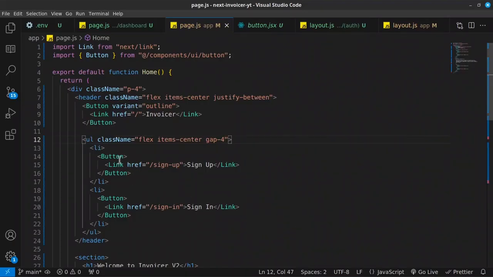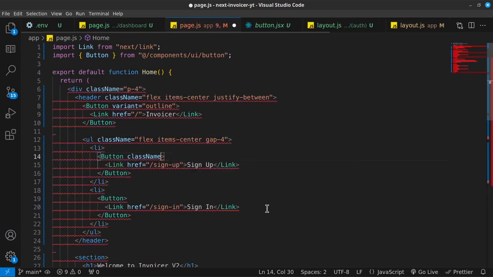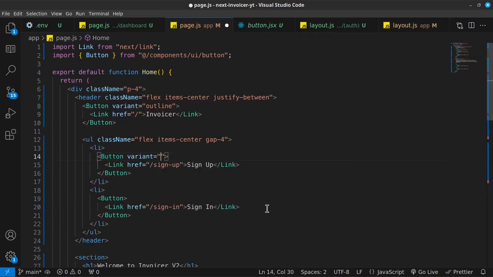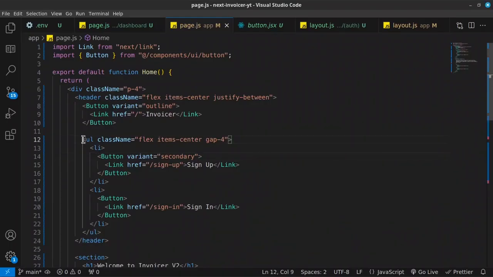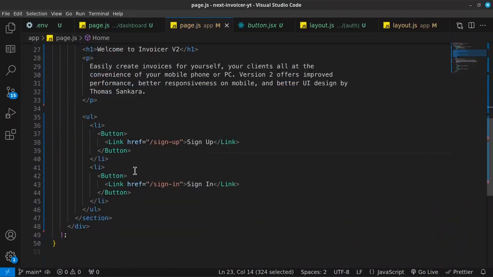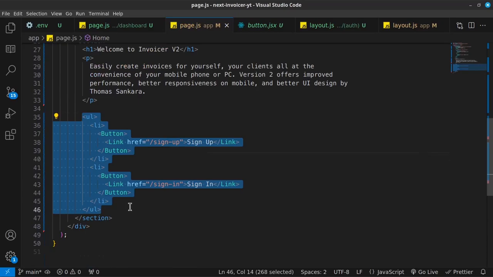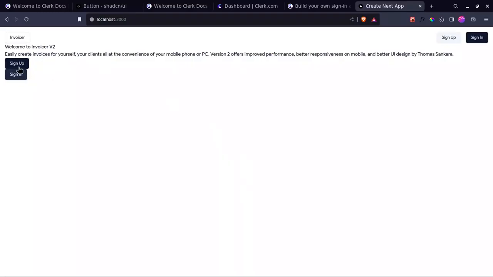So what I'm going to do is, for the sign up button here, I'm going to give this a variant of secondary, and then save it, and we should have that. So this is our sign up button, and then this is our sign in button. And then our two buttons here are going to have the very same styles as this one. So what you can do is just copy and paste. So copy this part and then paste it right down where we have a UL, and then save it, and we're going to have that.